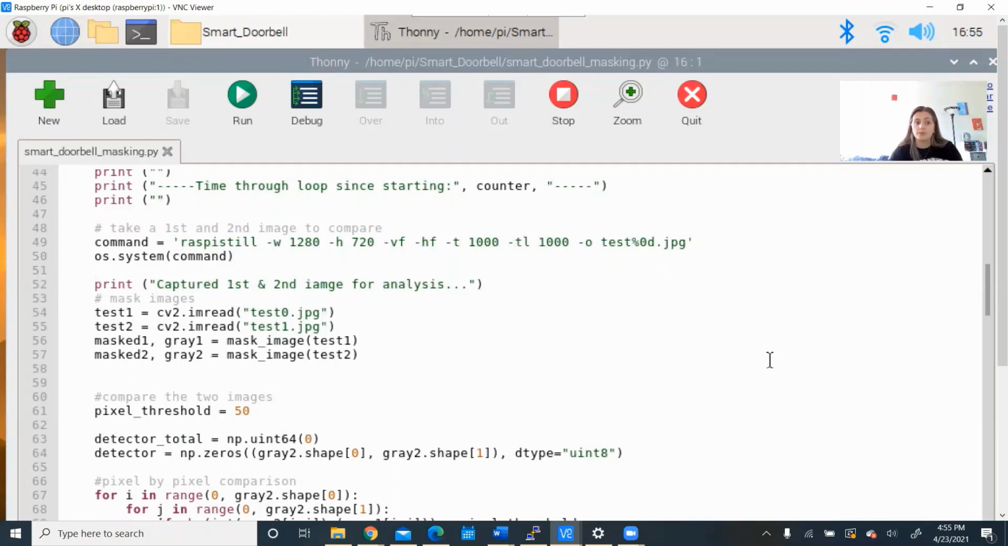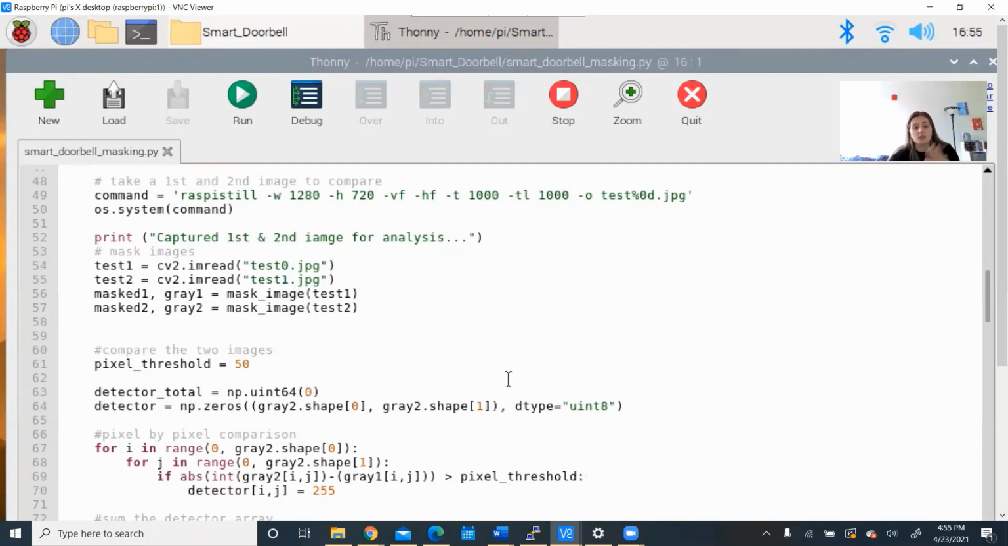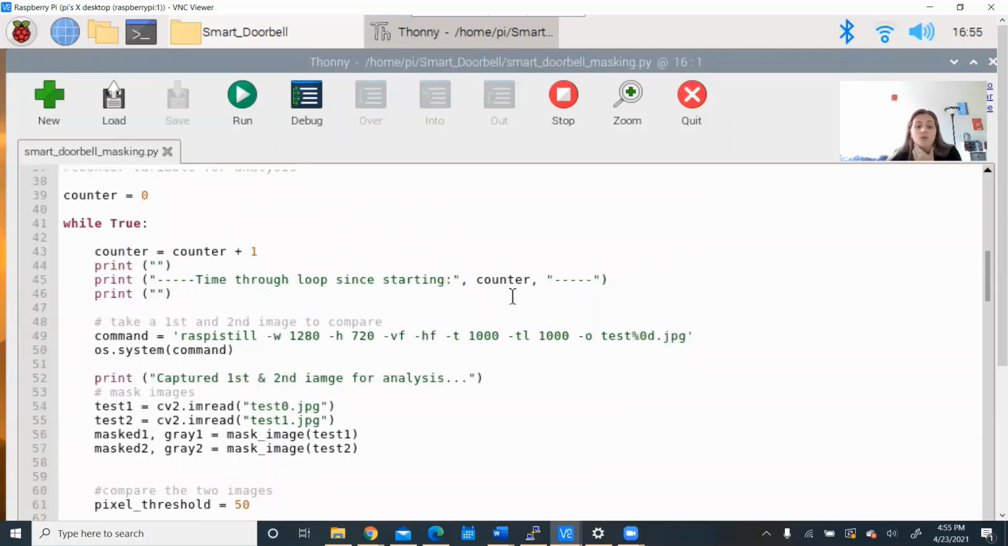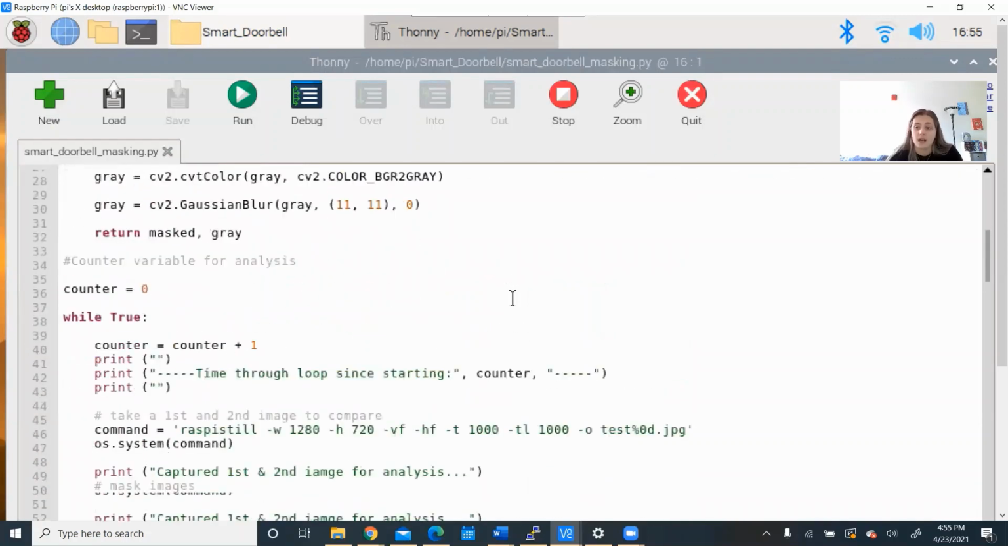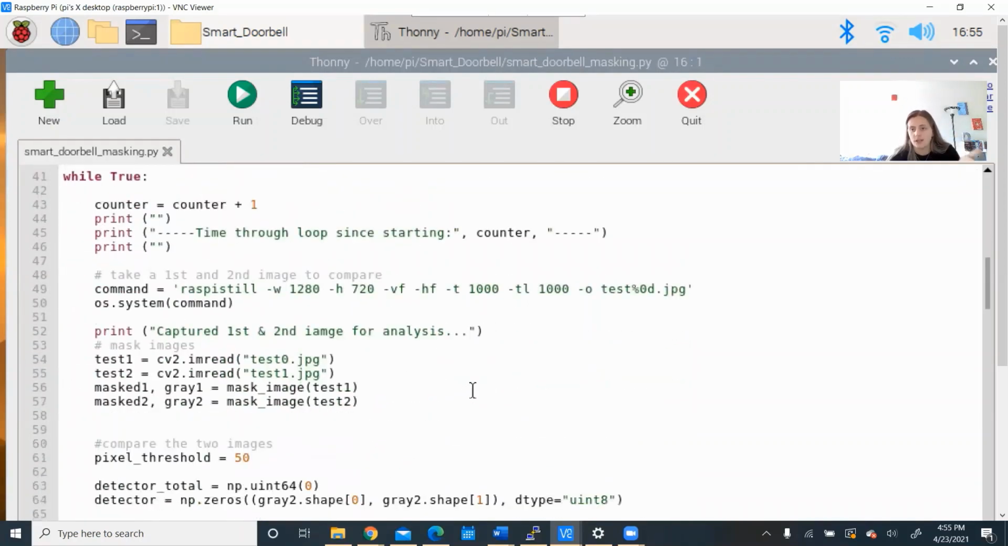This is the original photo. It's going to run that command. Here it's going to print there's a first and second photo analysis, and then it's going to read test 1 and test 2, which is a test 0 and test 1 photo, and then it's going to read masked 1, which I have right up here. Those are going to mask the image of test 1 and test 2, masked and grayed.